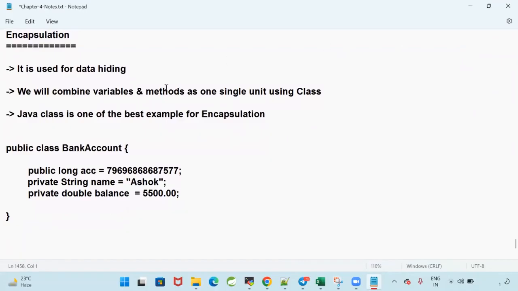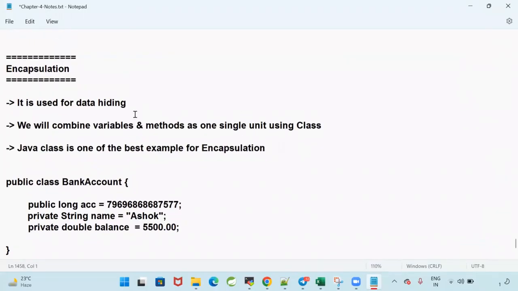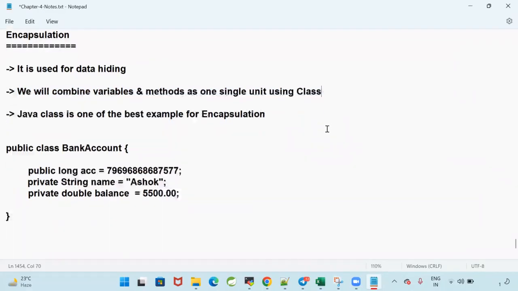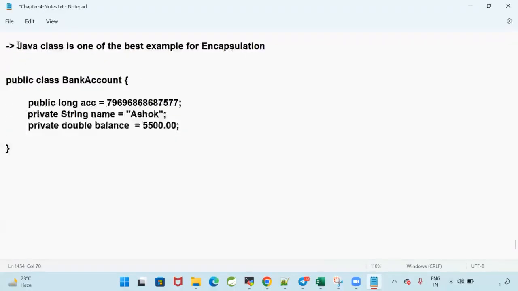Good. Right. So we are trying to understand what is encapsulation. What is encapsulation? It is used for data hiding. We will combine variables and methods as a single unit using a class. Class is the best example for encapsulation. Java class is one of the best examples for encapsulation. I'm writing a class with the variables. What is the modifier I'm taking for the variables? Public. What is the problem if I go for public?